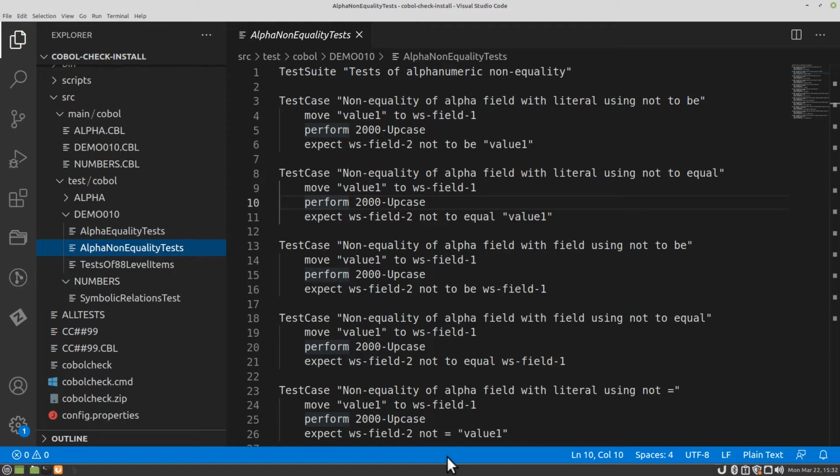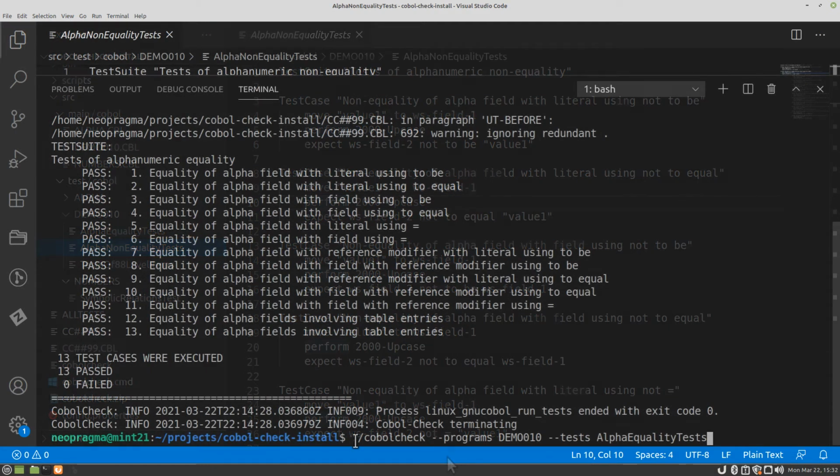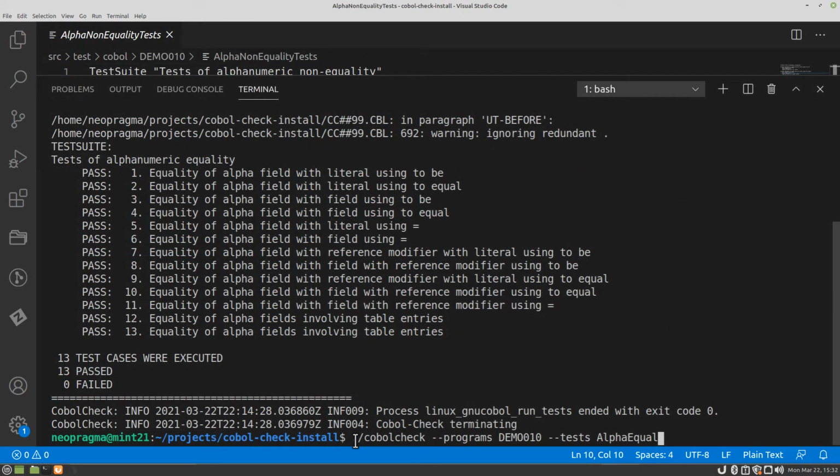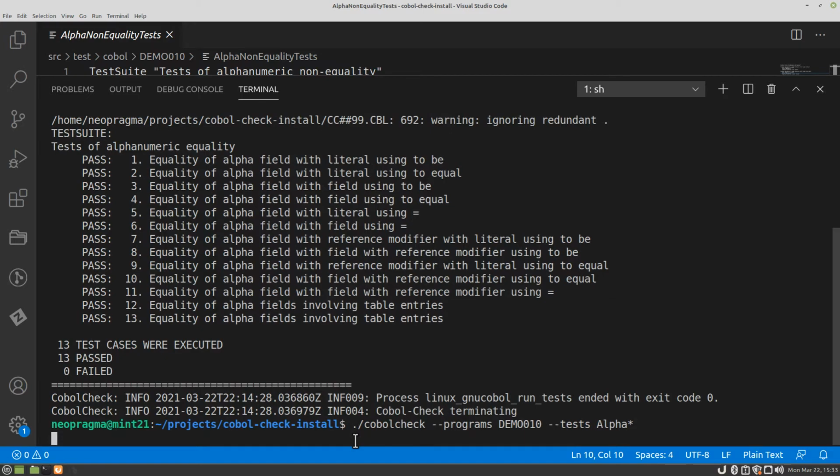Let's run these 2 test suites together. We'll modify the previous command line to use a glob pattern for the test suite name. Both these suites start with the word alpha, so we can write alpha asterisk. Unfortunately, glob patterns aren't working on Microsoft Windows in this release, but we can demonstrate it on this Linux instance.